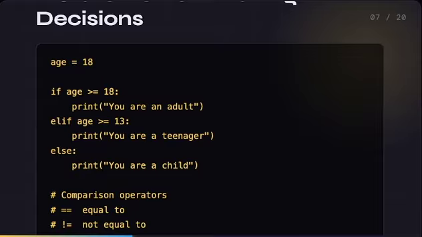If statements allow your program to make decisions. The syntax is simple. Write if, followed by a condition, followed by a colon. Then indent the code underneath. Python uses indentation instead of curly braces to group code together. This is very important. Python is strict about indentation.